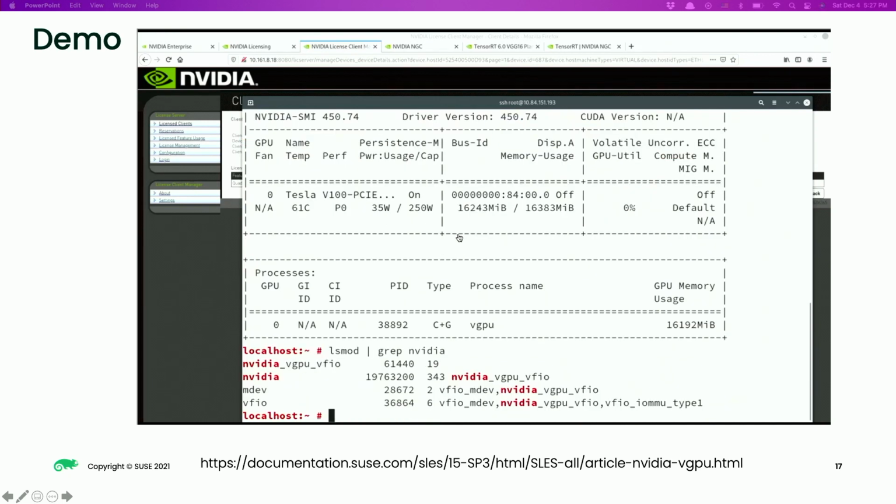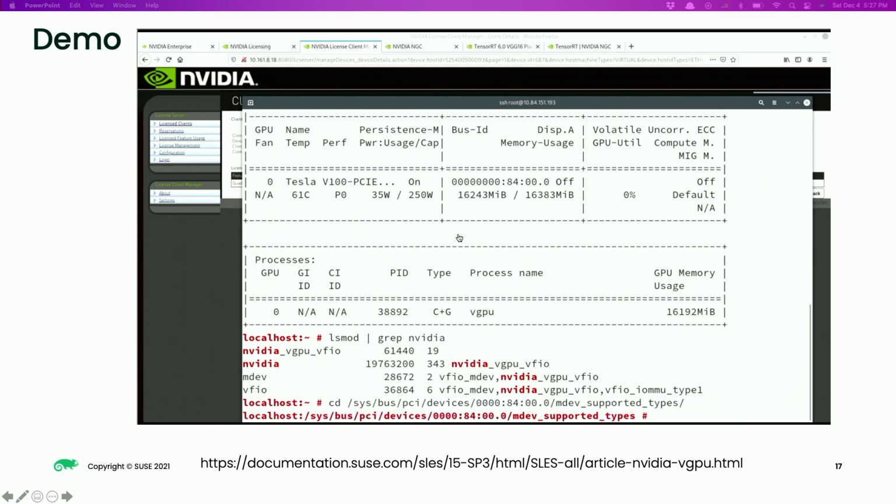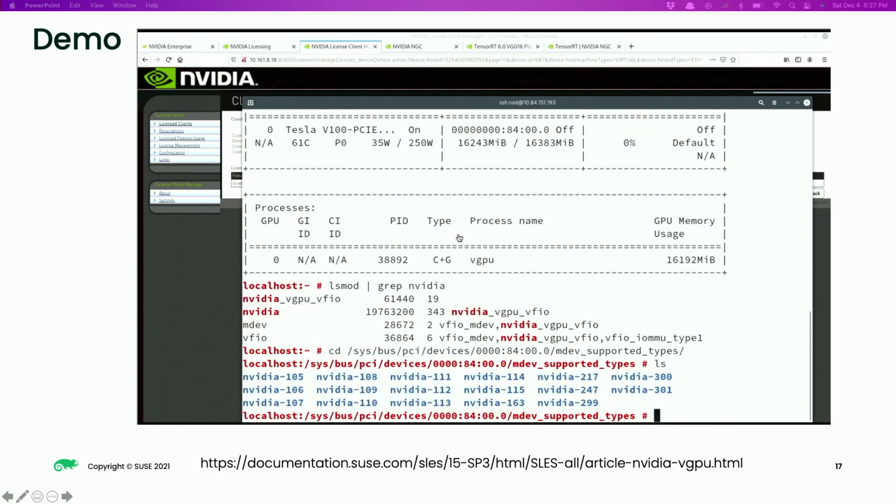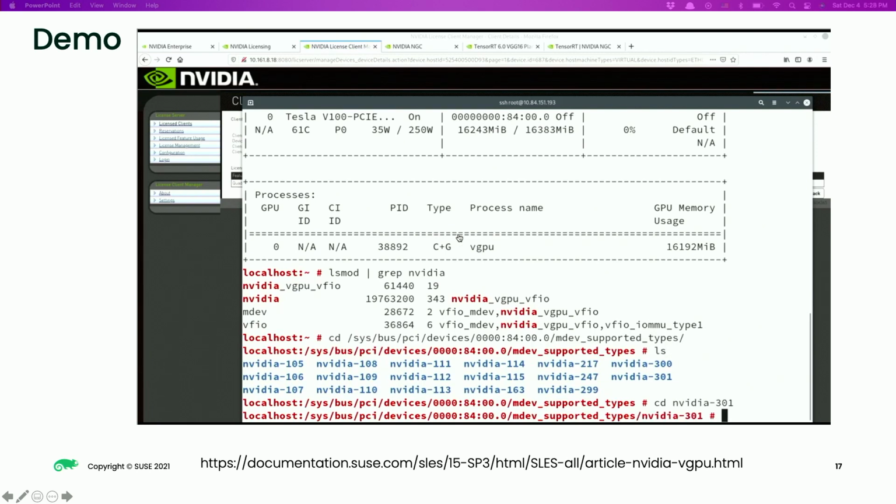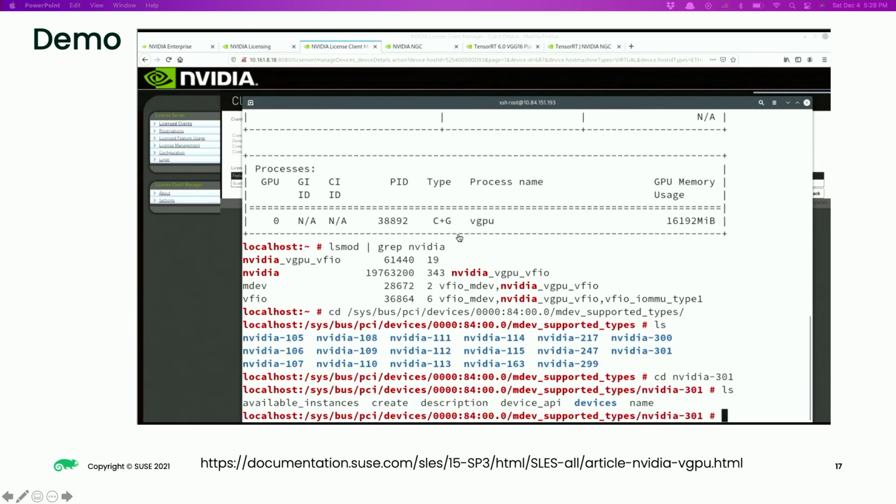Here I've already installed the vGPU manager. Similar to the normal GPU driver, you can run nvidia-smi to see it's there. And you can also see it uses the NVIDIA kernel module. It also uses VFIO and MDEV. That's what we support there, VFIO and MDEV.